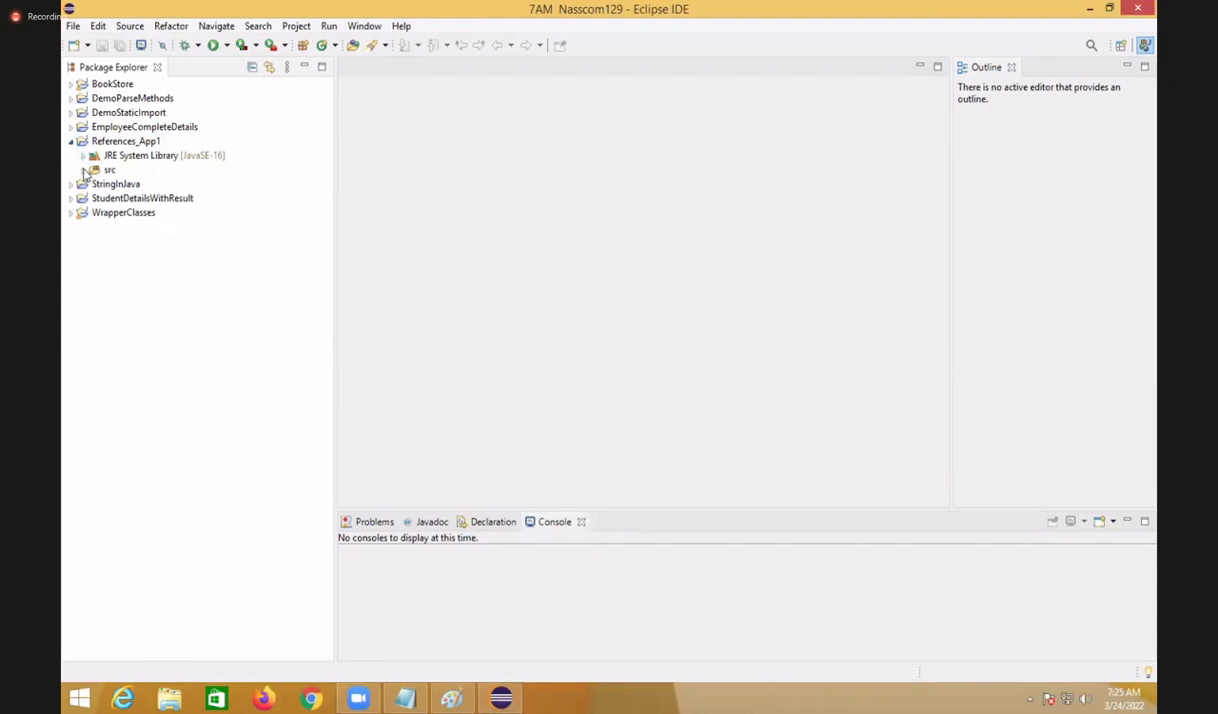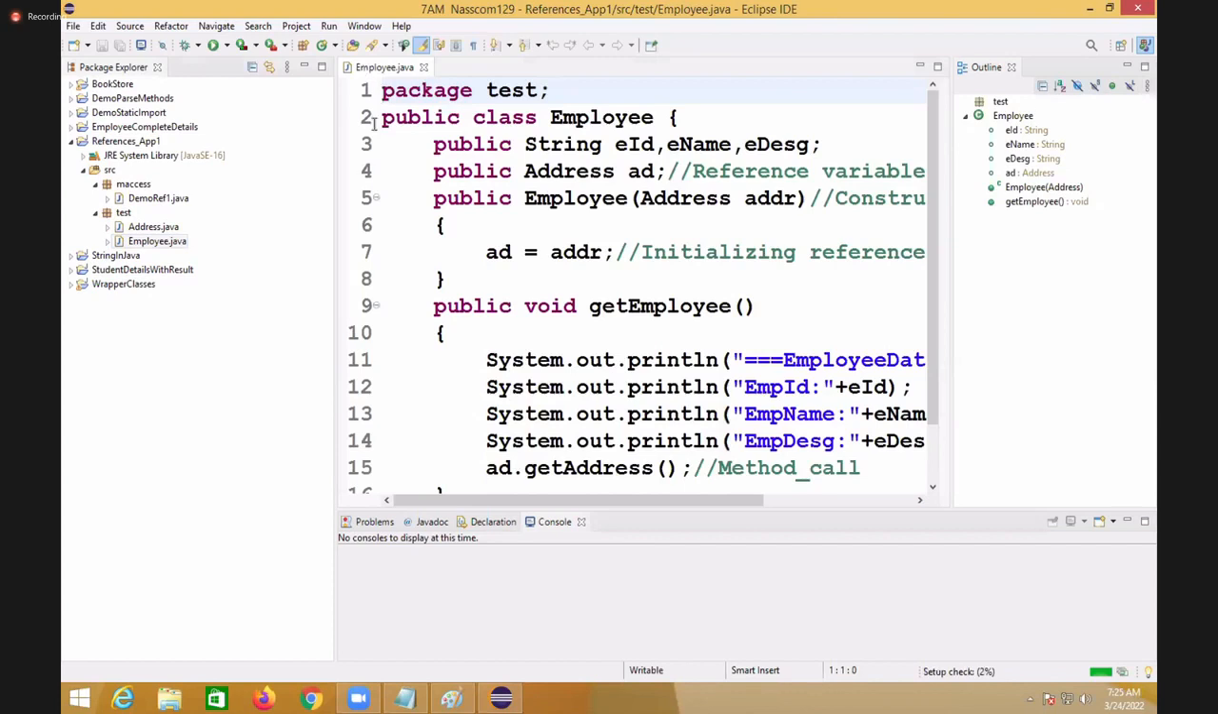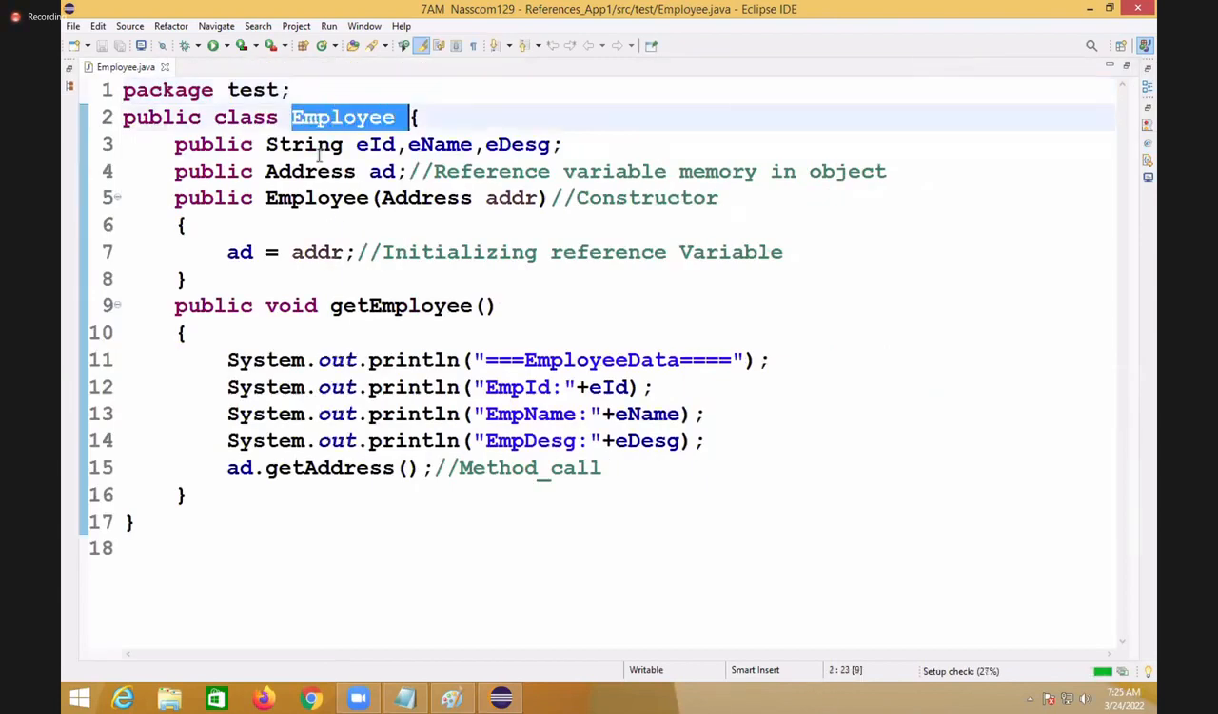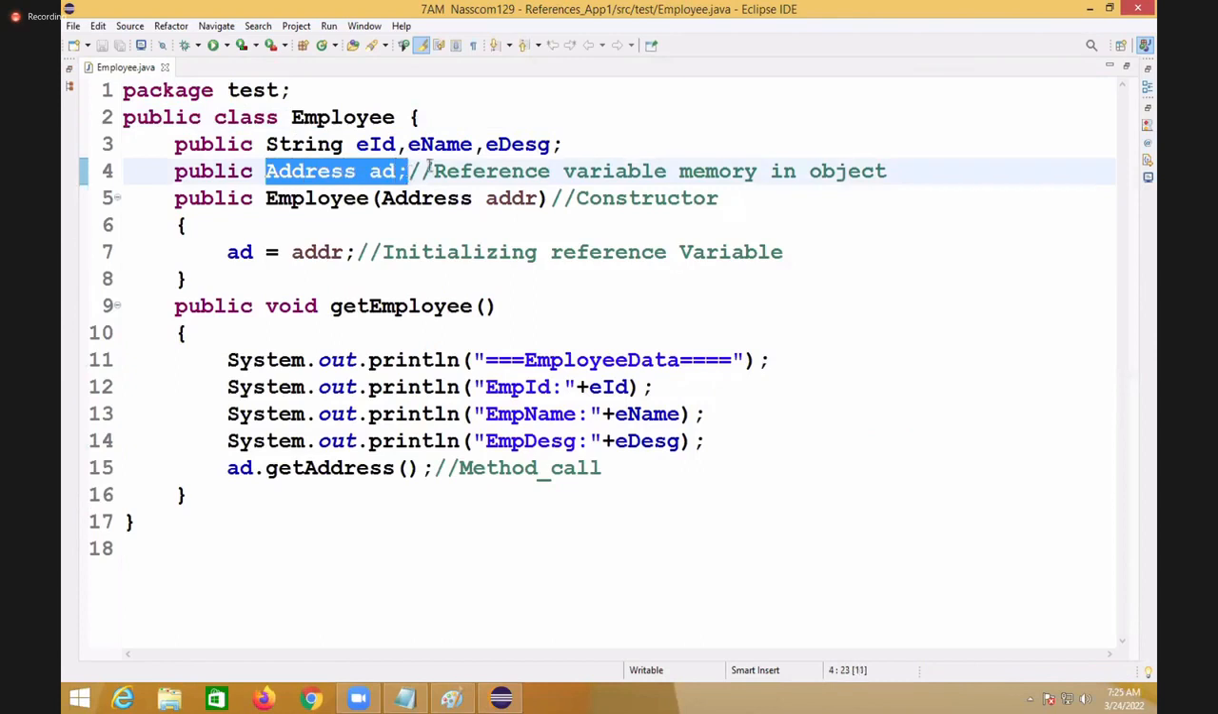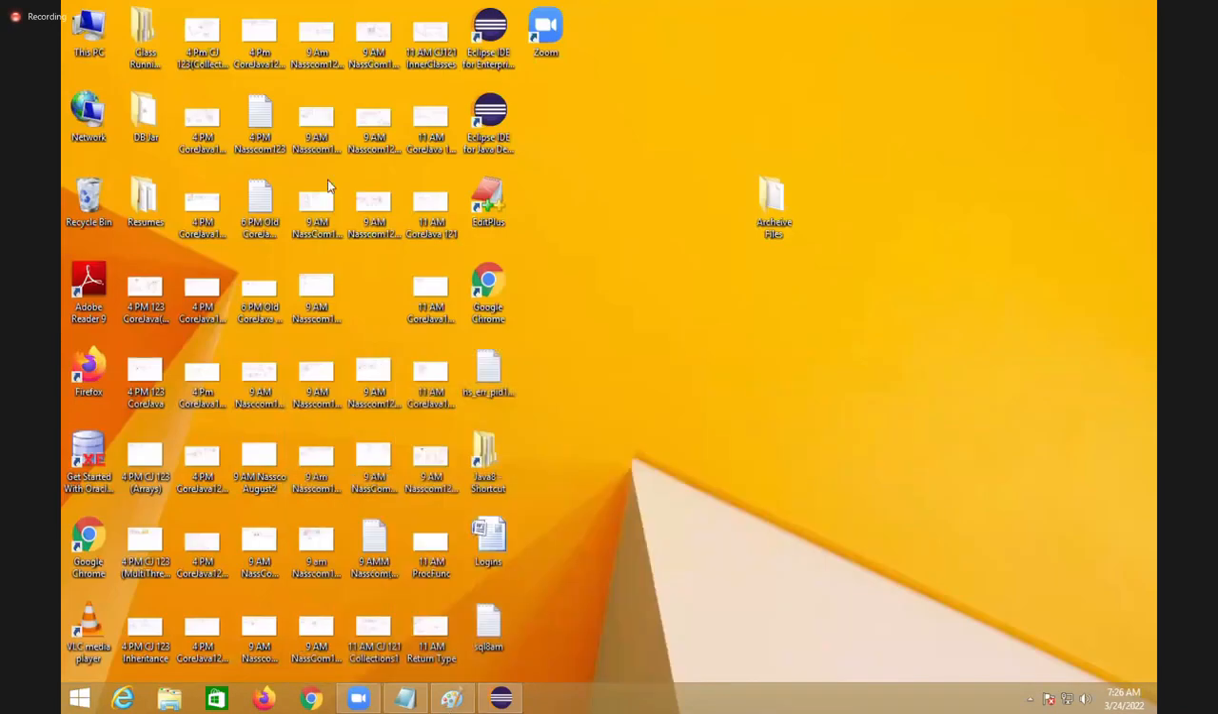references anyway. The class declared with a non-primitive data type variable, we call it a reference variable. This non-primitive data type variable will hold the reference of an object of another class. That's the only concept. Sir, where can we apply this concept generally?